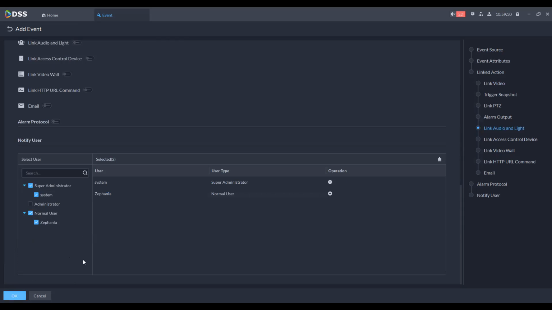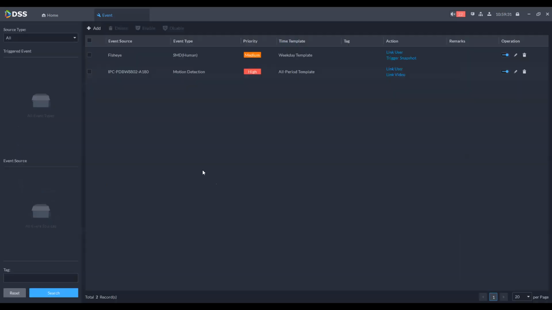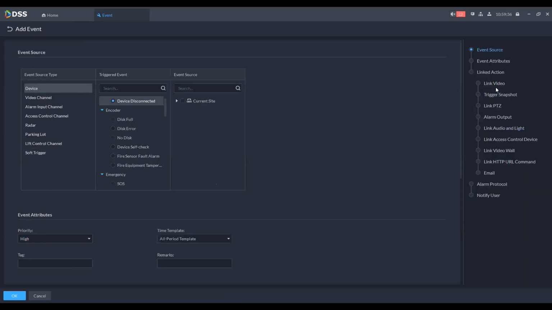Then I say, okay. The good thing is when you're configuring events, on the right side, it will tell you the procedure, starting from the source attribute, the linked action, the linked video, what to trigger, what to link with, the alarm output, if we are linking audio and light, so the different actions, then the protocol and which user exactly to notify. So that's what happens on the event center.